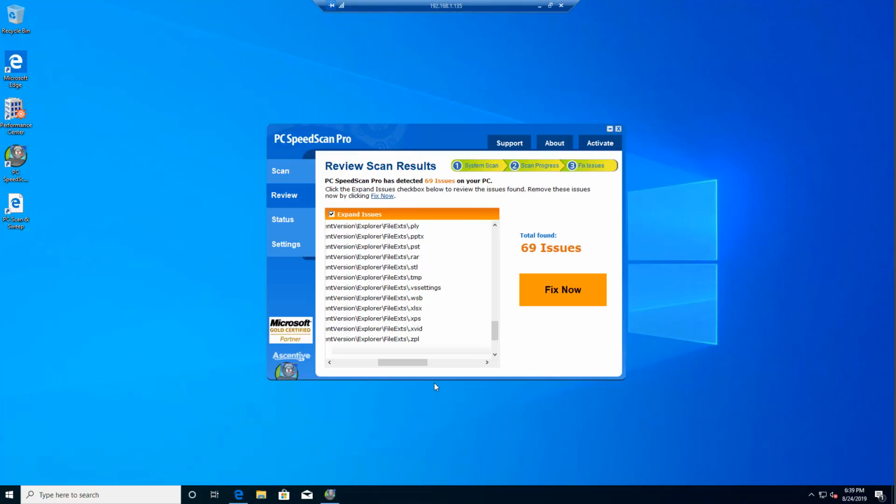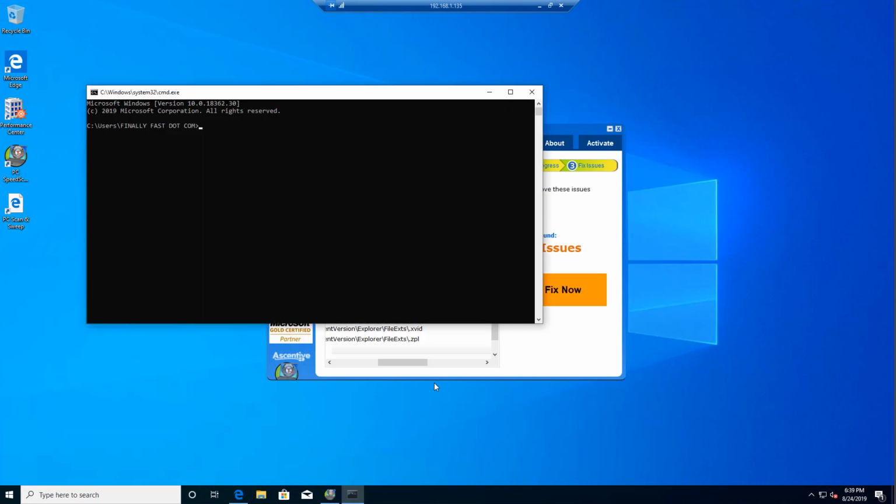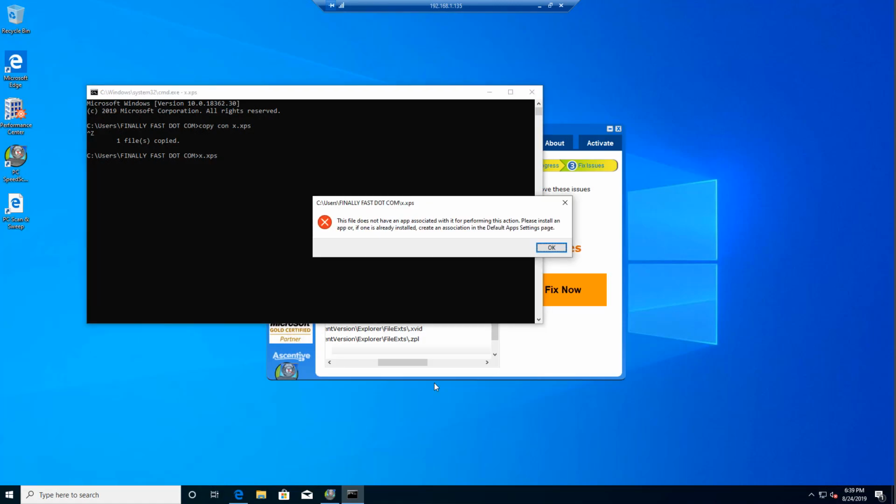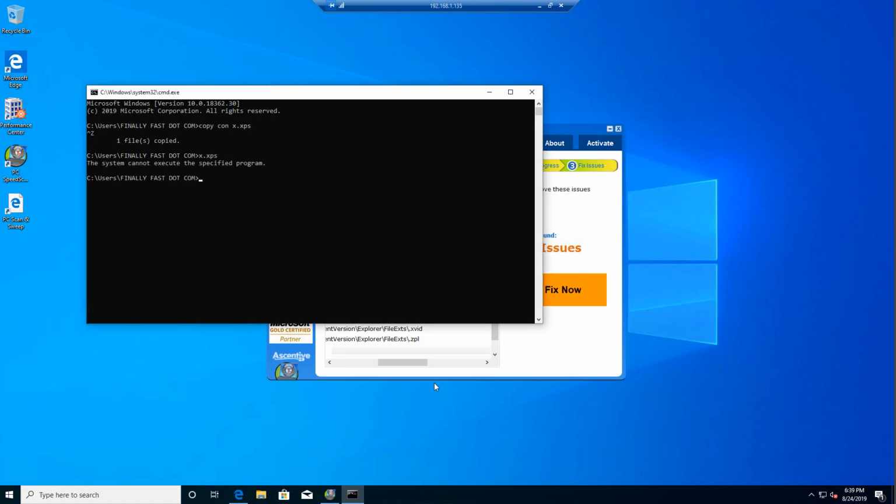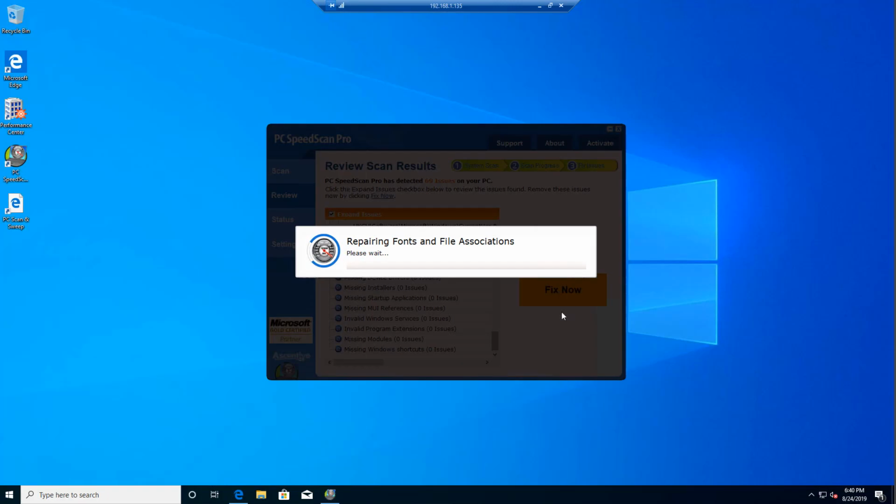What makes them invalid? .xps is invalid? I don't believe that for a second. Here, I'm gonna make a file. I'm just gonna put nothing in it. And I'm gonna open it. It does not have a file associated with it. Wow. But so what makes it invalid? It's because we don't have an application for it. I don't know. Alright, I'm gonna click fix now and see what happens.